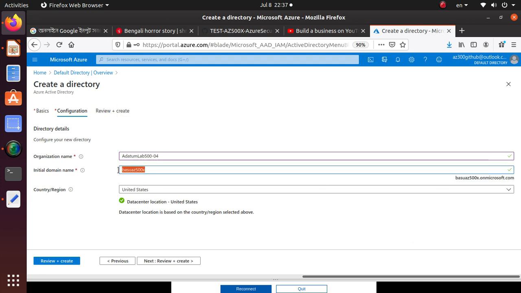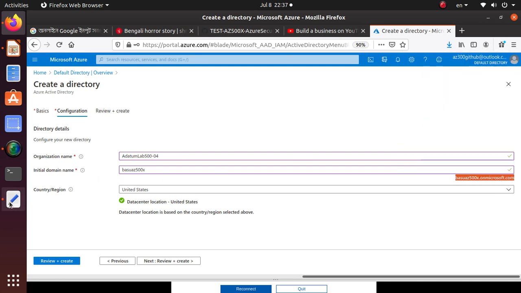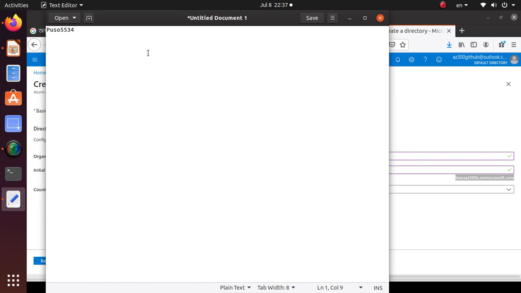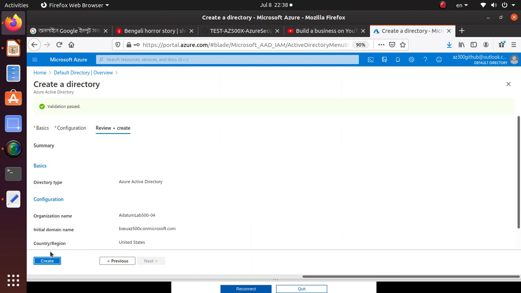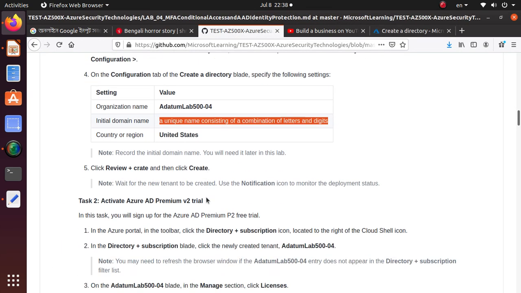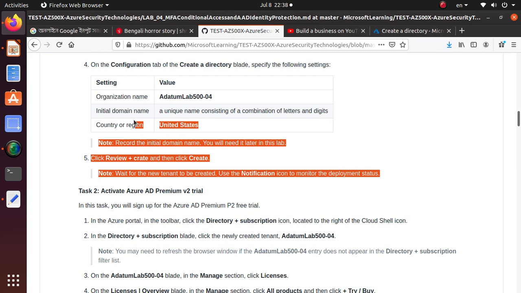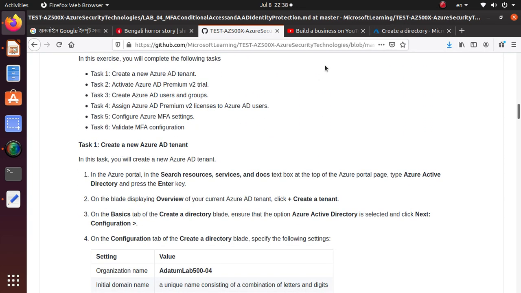It looks like it is available. Let's copy this, because they said we're going to use it at a later point. I'm just going to copy it and save it in my notepad. Once we're done, I'll click review and create, and validation passes. So let's just create that account. That completes this section, where we have created a new Azure AD tenant.